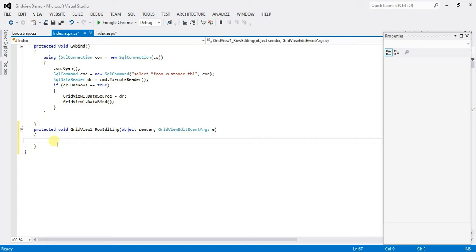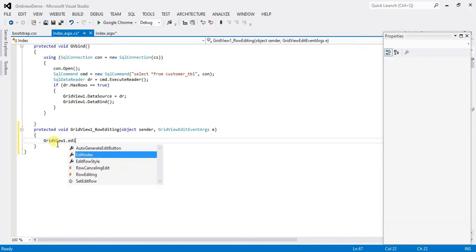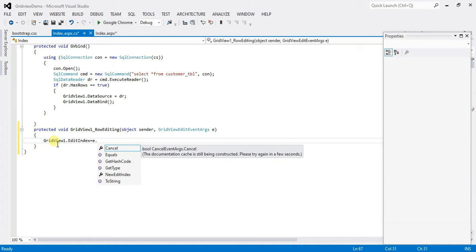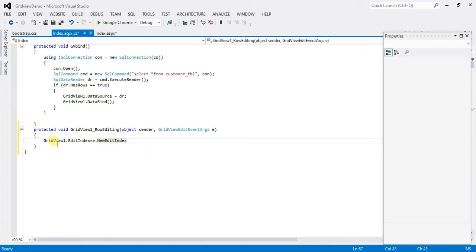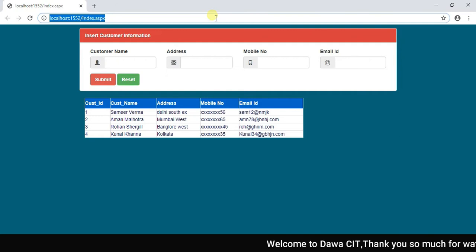And type here GridView1.EditIndex = e.NewEditIndex; and now copy this function and paste here, Ctrl+V, semicolon. Ctrl+S save, open browser and refresh.